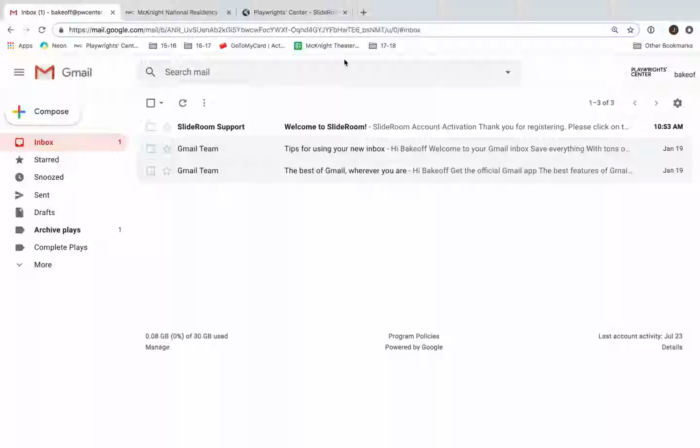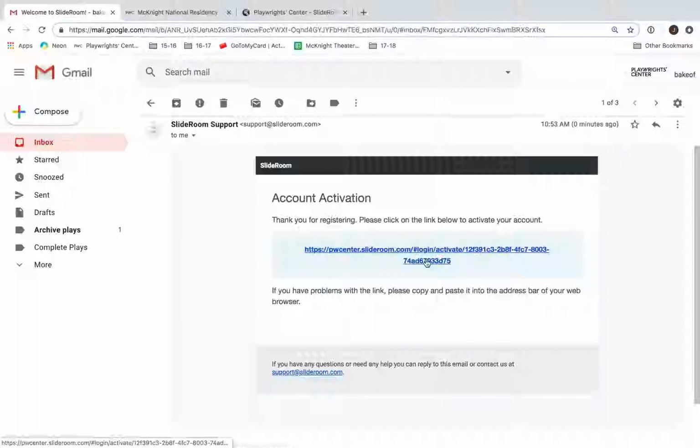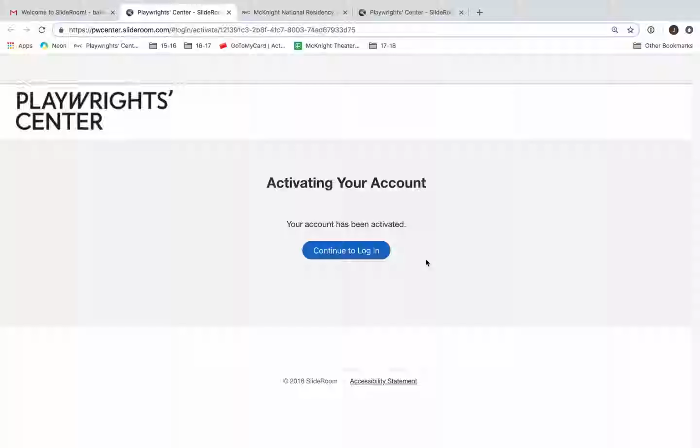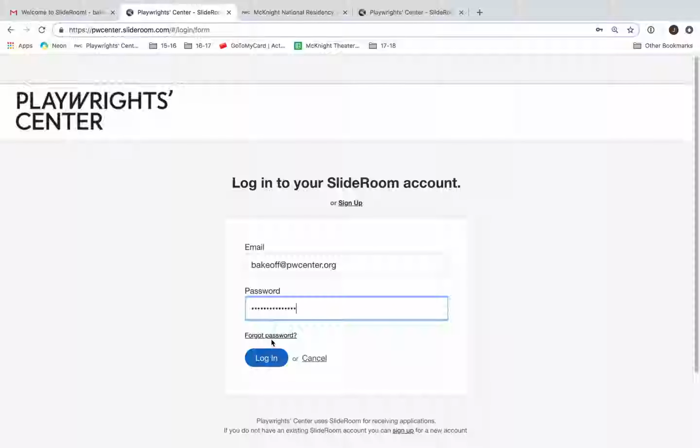So I'll go to my email, and I see an email that says, welcome to SlideRoom. We can click this link to activate our account. Great, so now my account has been made, and I'll continue to the login. Put in that same information that I just set up, and log in. If at any point you're logging in and you can't remember what you signed up with, just enter your primary email address and click Forgot Password, and they'll send you a link to reset that.